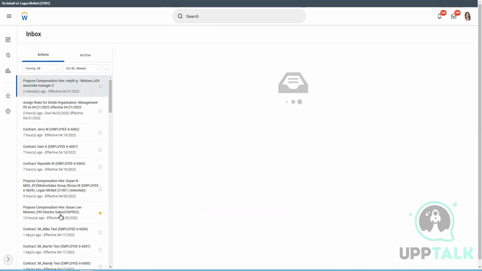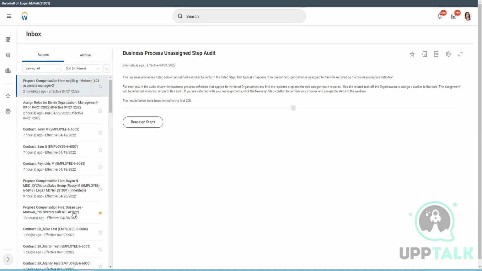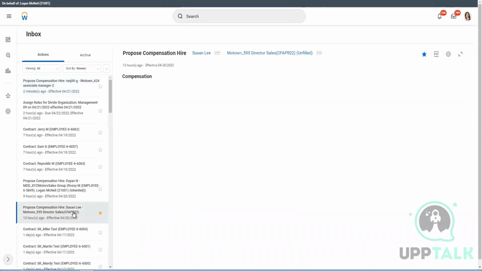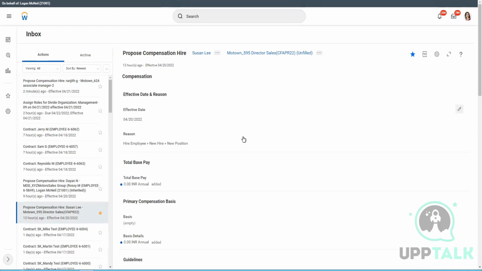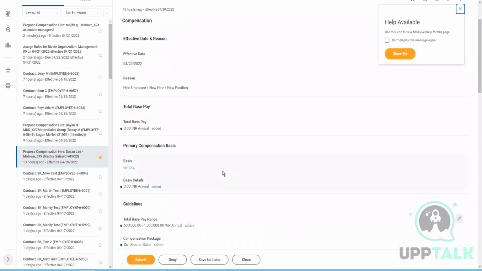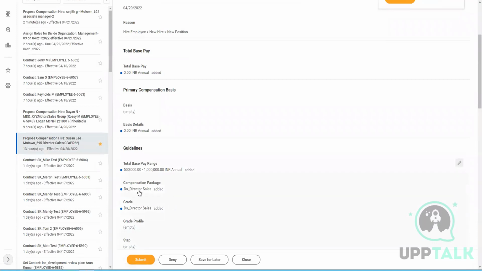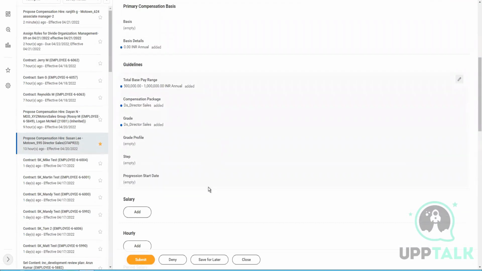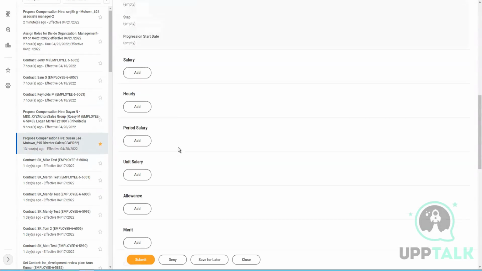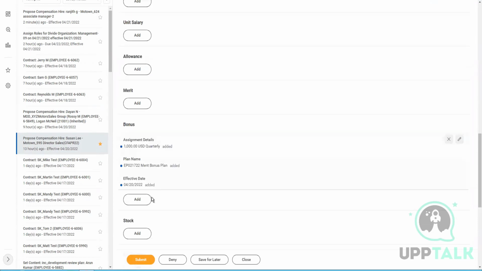So in your inbox, you have this for Susan Lee. Here you have the task for proposed compensation hire. The first place that you would like to go to is the guidelines, and start from there, which you have already entered. So, director sales. Then you need to add the salary. After salary, if you have any allowances that you would like to give or any bonuses, you have already added the bonus.